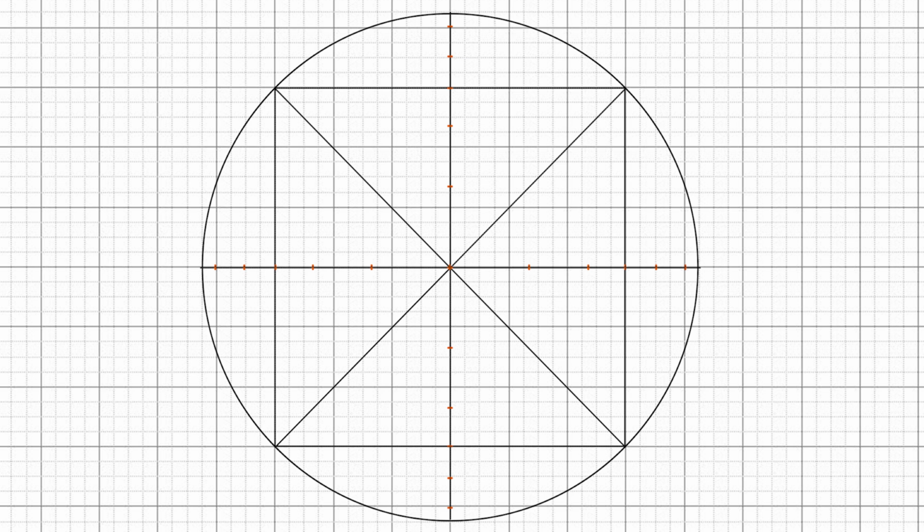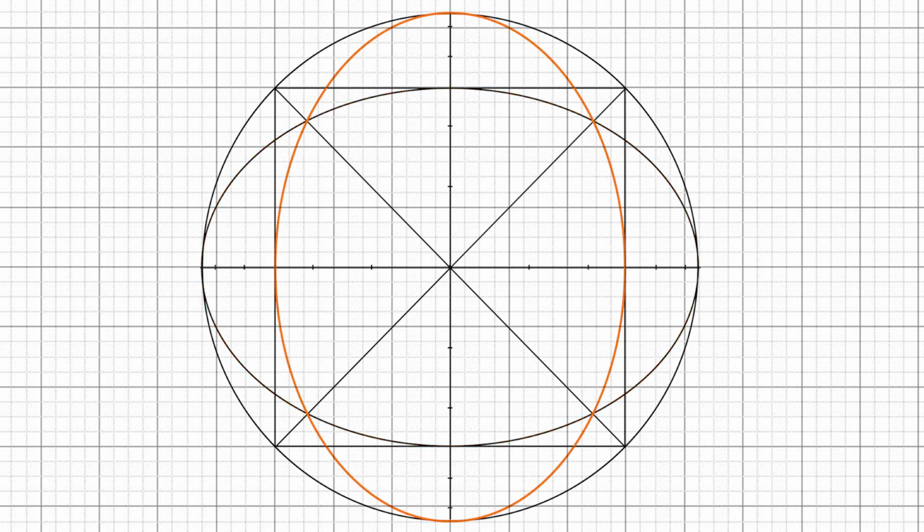and as I said, this is doable by hand, it's just not as convenient as doing it digitally, especially at this stage where we now need to draw some ellipses. Draw an ellipse around the horizontal midline and have it tangent with the top and bottom of the square. Now you want to draw the same ellipse but have it be around the vertical midline, tangent with the sides of the square.